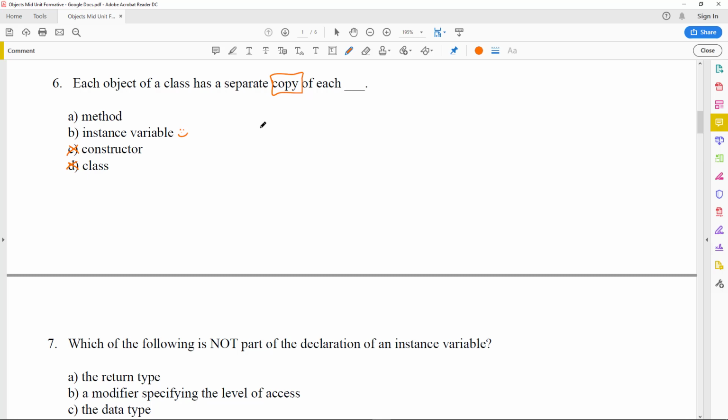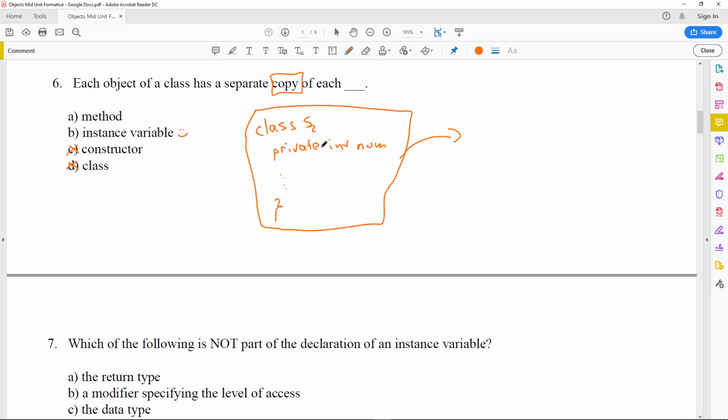Basically what happens is, if this is my class, and in my class I have, let's say, private int num. This is my class declaration, and down here I have my constructor and all my methods. This is my whole class here. When I'm instantiating an object from this class, the methods all get copied over, right? Boom. As well as its own copy of this variable.